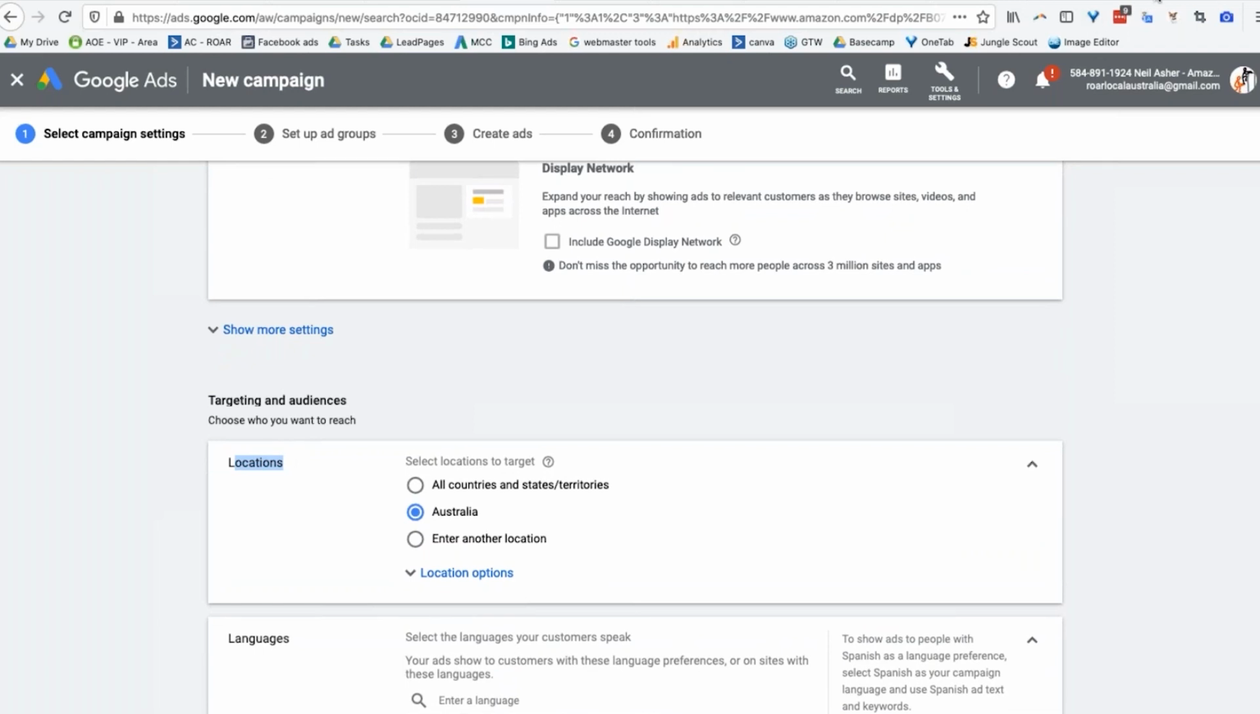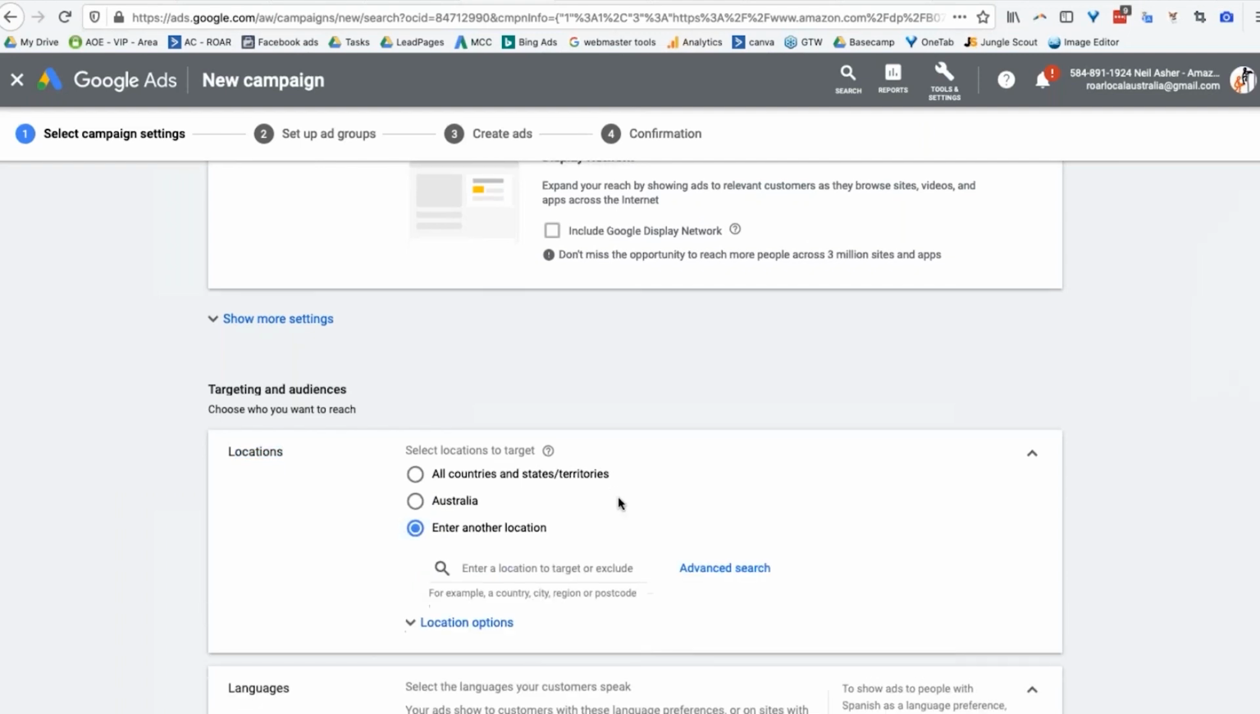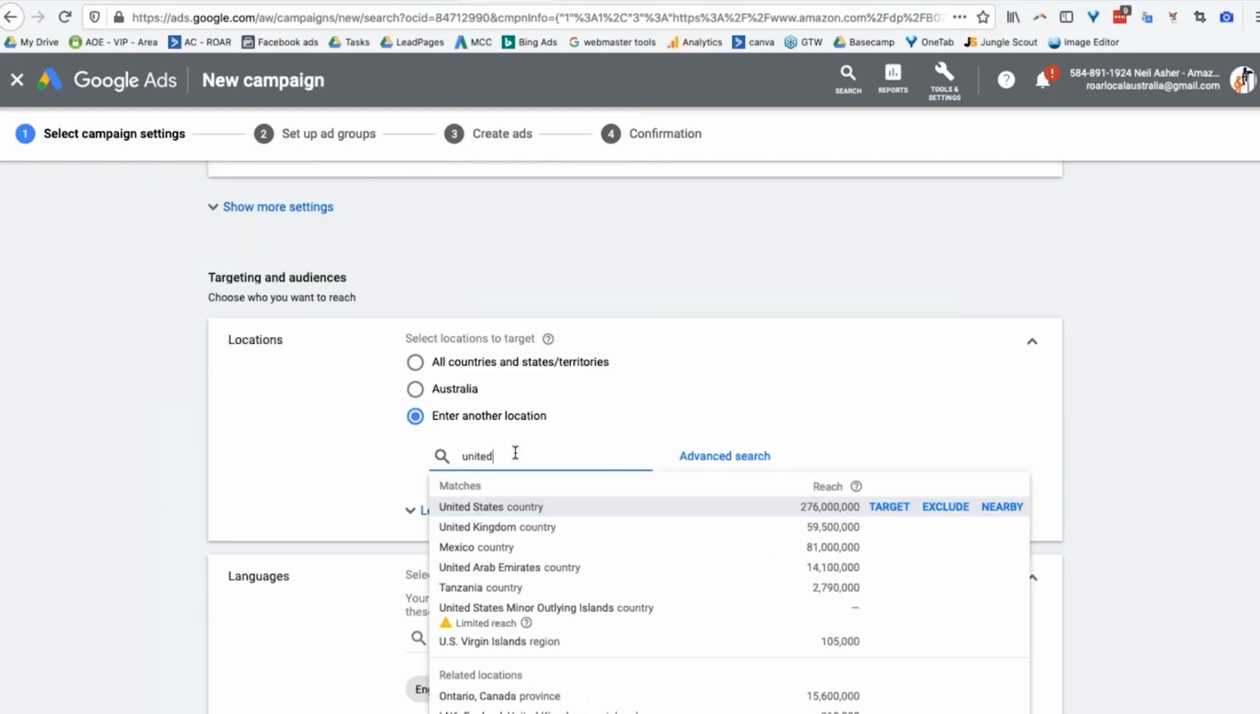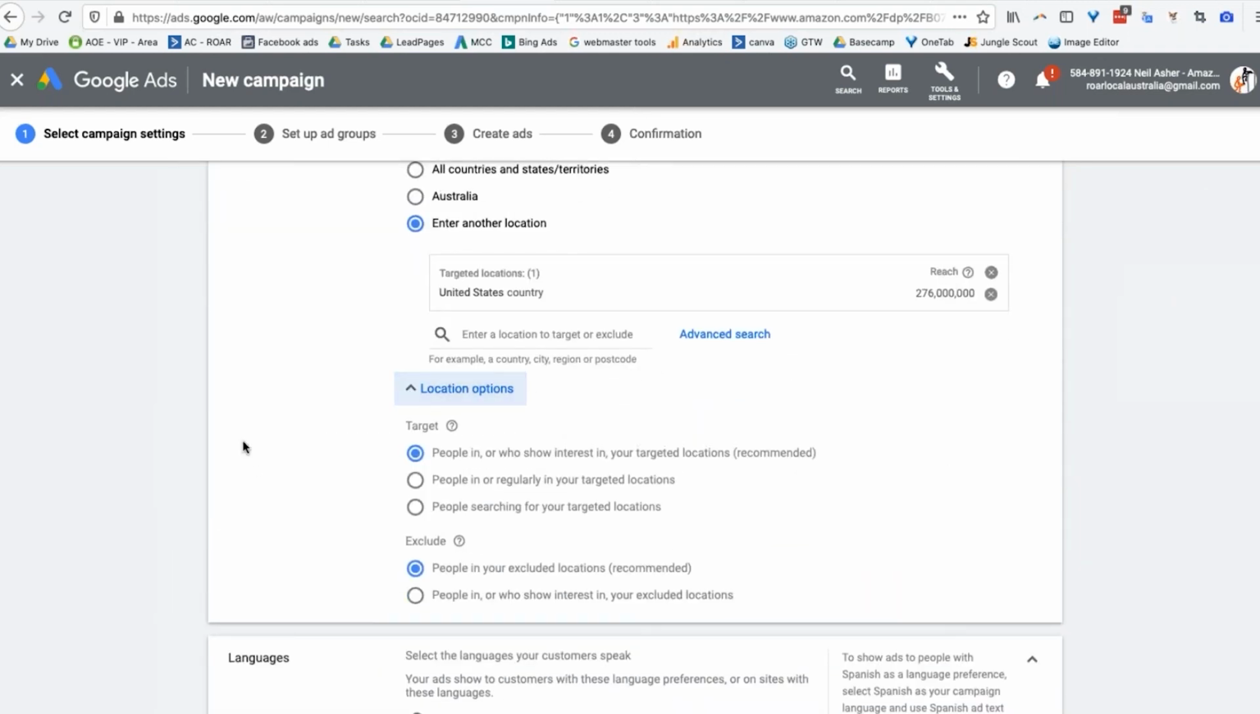Locations. Well, we are on Amazon.com, which means we are in the US of A. So we're going to edit our location. United States, target. Now we can do lots and lots of extra sexy things here, look. So we can do people in who show interest in your targeted locations. People in or regularly in your target locations, or people searching for your targeted locations. What that essentially means is, based on their IP address, Google will figure out if it should show their ad to somebody or your ad to somebody.